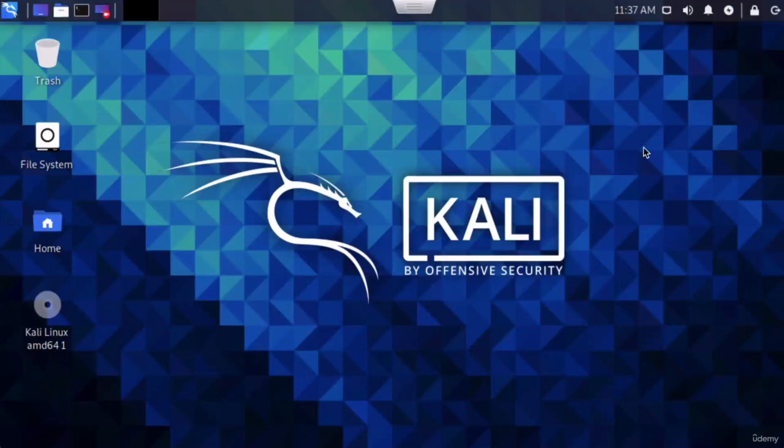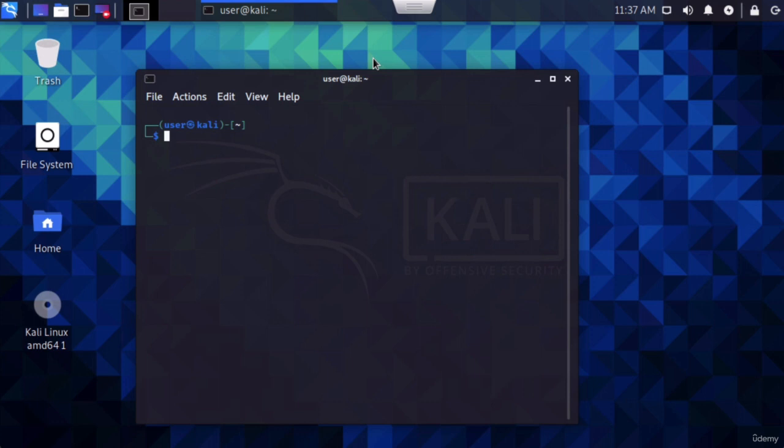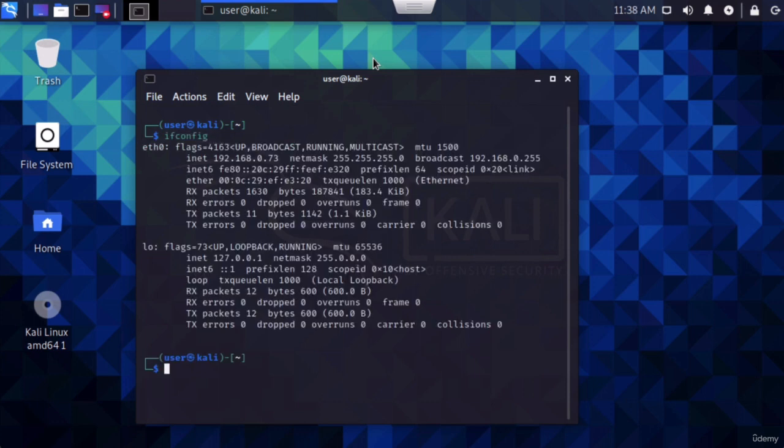To begin with, let's start by looking at IP addressing. I'm here in my Kali Linux instance, and if we go into our terminal, the Linux command that we can use to see our IP address is ifconfig. If we hit enter on that, you'll see that we have an inet address listed here at 192.168.0.73. So this is actually our IP address for our interface. In this case, this is for eth0, our only physical interface on this Kali Linux instance.